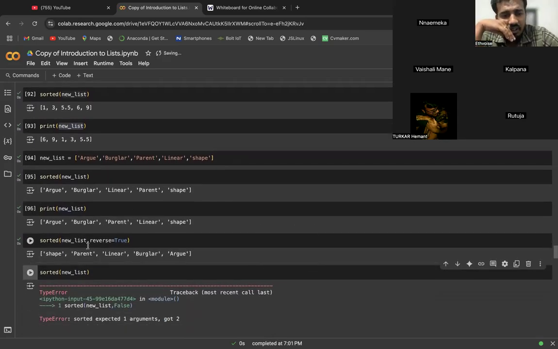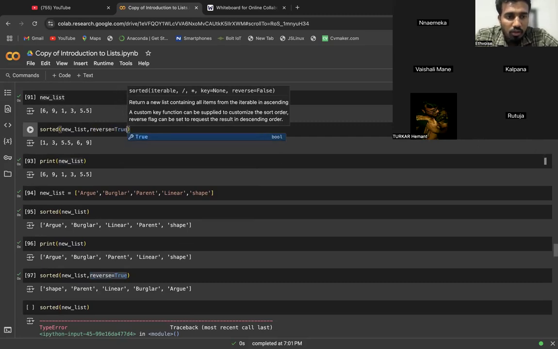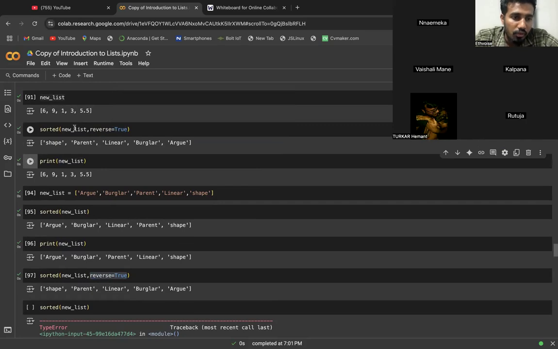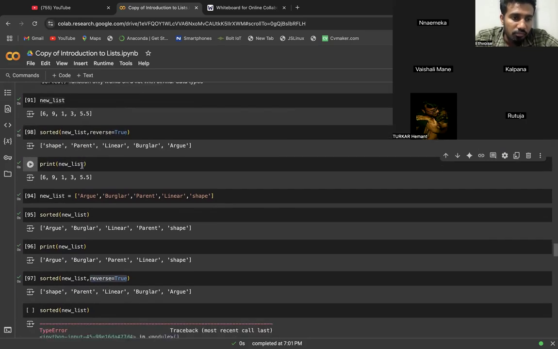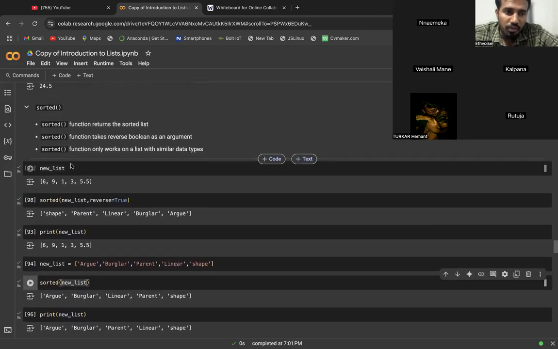Now, inside this, reverse equal to true is another option. What does it mean? Let's suppose I print the new list, sorted, and I add reverse equal to true. Now all the values are reversed. See, reverse is coming like this. This is how exactly you do it. Let's suppose you understood, right? It means the highest number will come first. Okay, the new list is there.